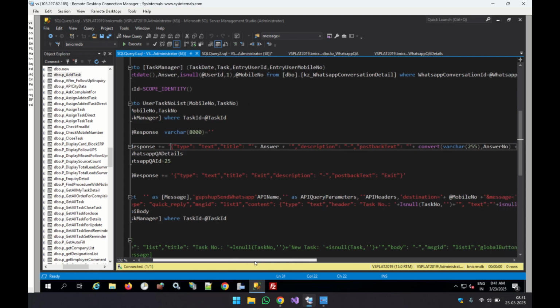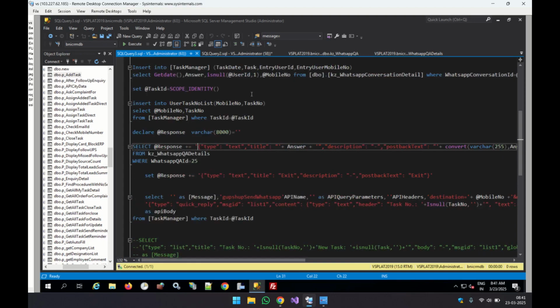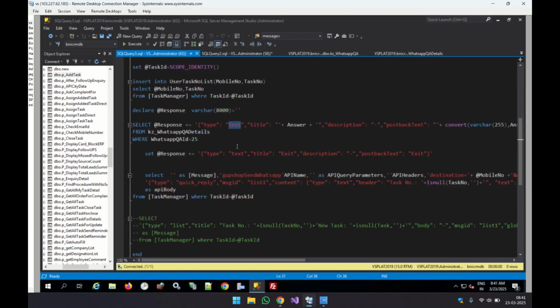Like you can send, the whole data is over here. I'm just sending plain text. If you want to send a list or something else, you can type it over here. See, quick reply. There are quick replies also. All these things you can set up very easily.